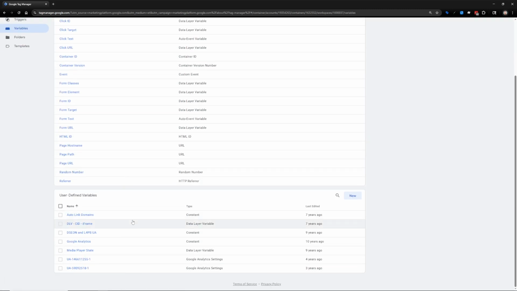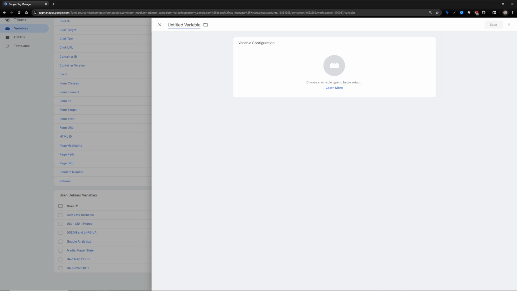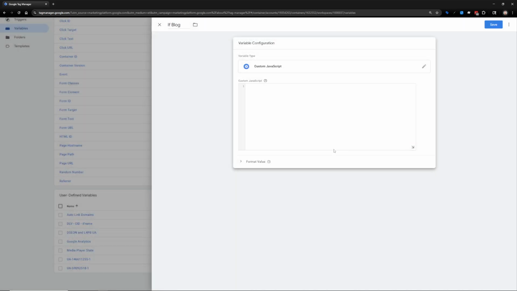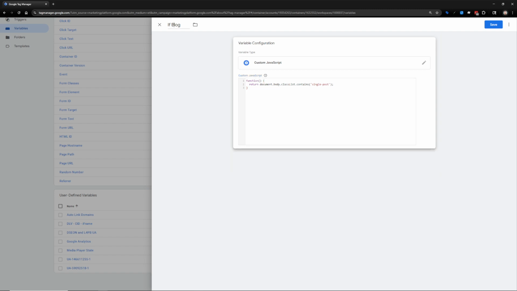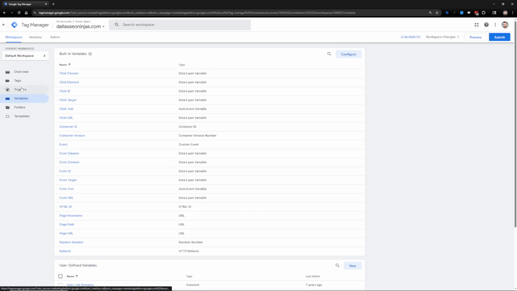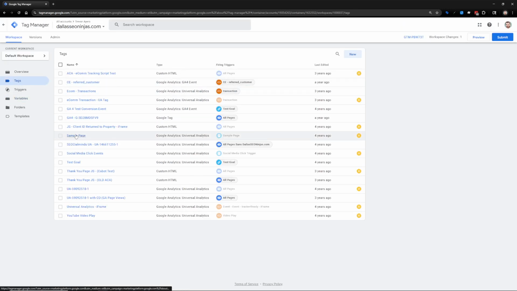And I'm going to repeat what I just did. Perfect. So we're going to do if blog again and custom JavaScript. And there we go, single post. Again, this is just a value that you want to recognize because we'll call for it later as a dynamic variable. And this is that particular script looking for that value inside of your body tag. So save that out.